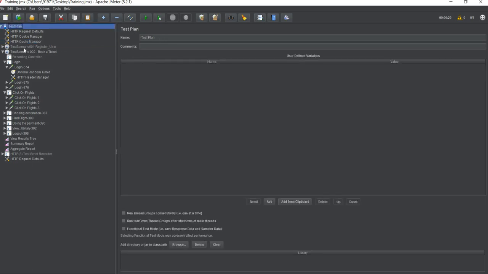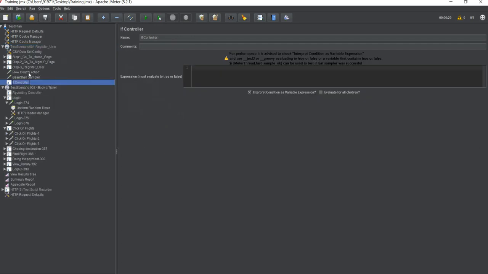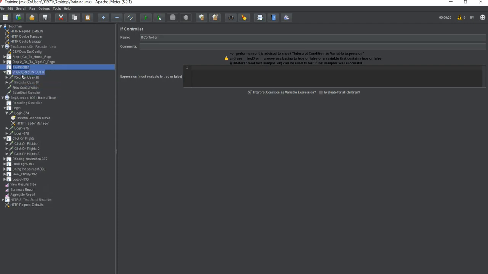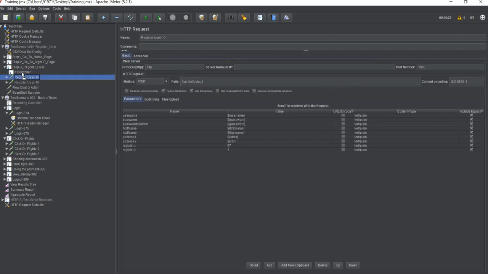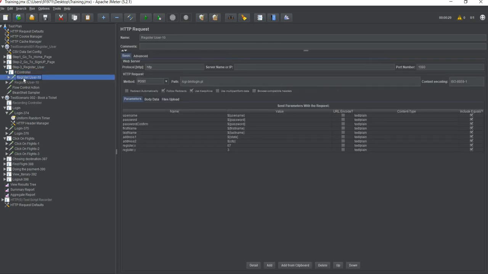Then coming next, we have logical controllers. Logical controllers are something which controls the execution of your samplers. So if I place a logical controller over here, inside a transaction controller, and I put the register control over here, and in the logical controller I just give 0, it means that this register user will not run. So it is an if else statement.